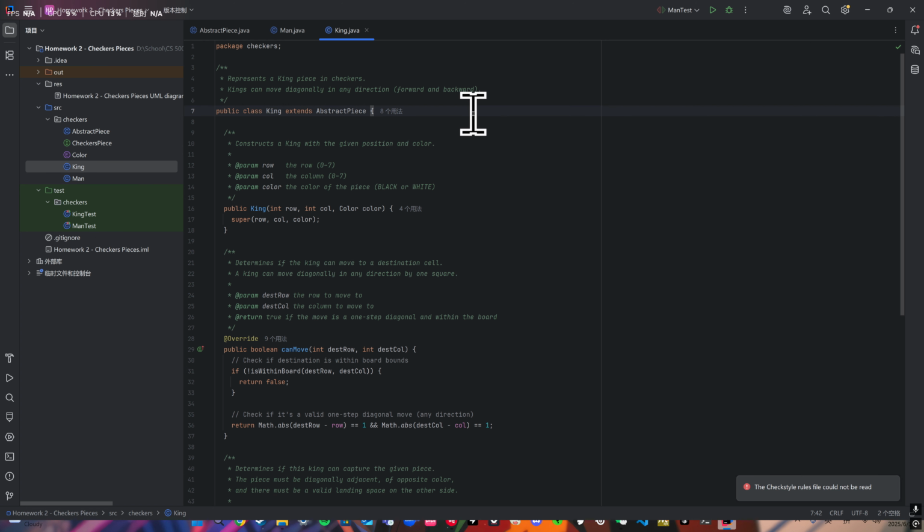And the king class represents promoted pieces that have gained additional movement abilities. The key difference is that a king can move in any diagonal direction. The king's can move method is simpler than the man's because it doesn't need directional restriction. I first check if the destination is within board bounds. Then I simply verify the move is exactly one square diagonally in any direction: forward, backward, or sideways. No direction variable needed.